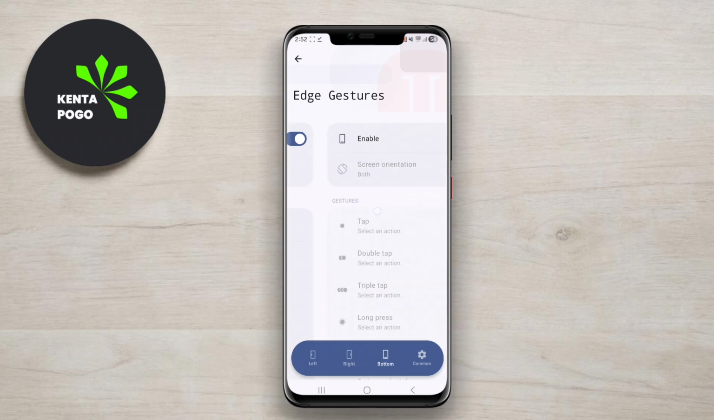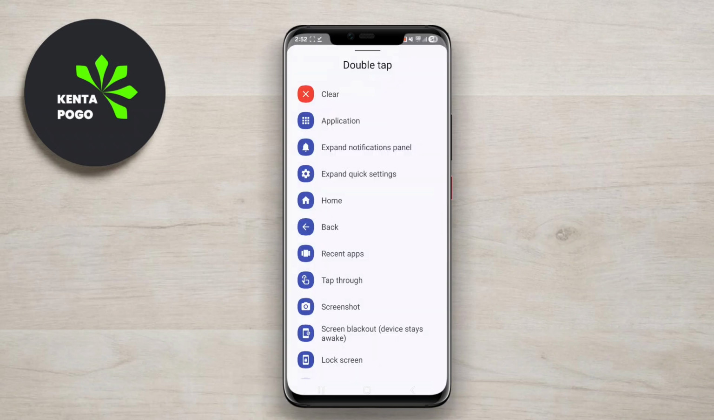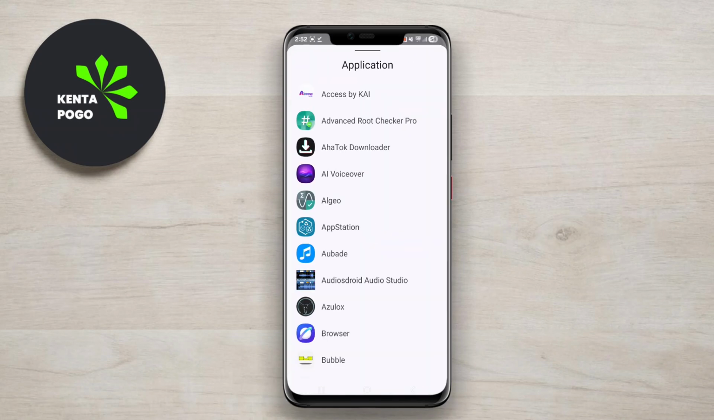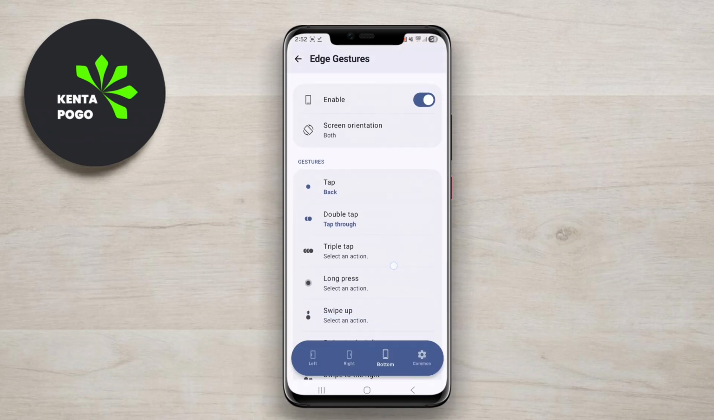Users can configure the gestures to launch specific applications, control media playback, or even take screenshots. Overall, Edge Gestures app is an excellent choice for those looking to streamline their device's functionality and improve their workflow.